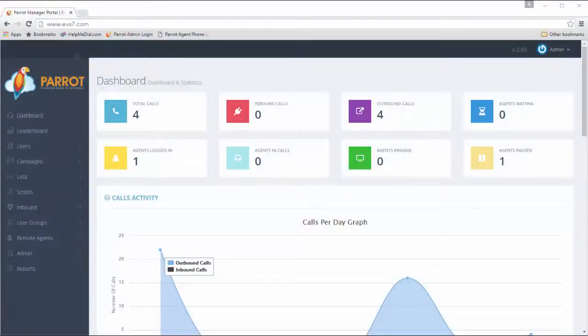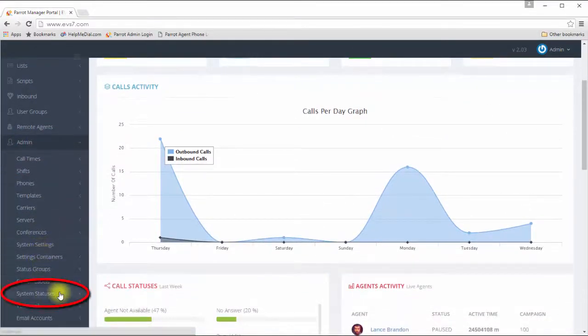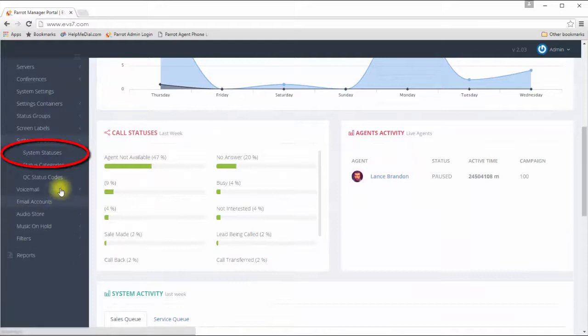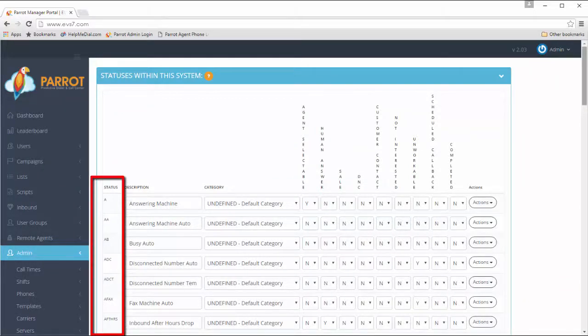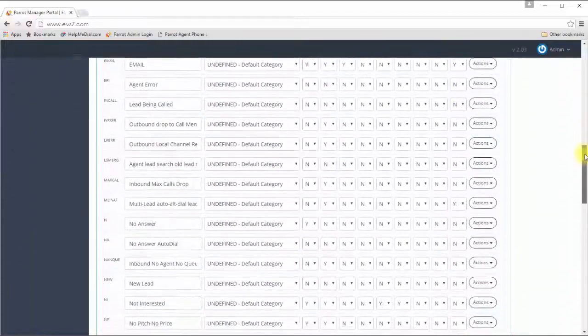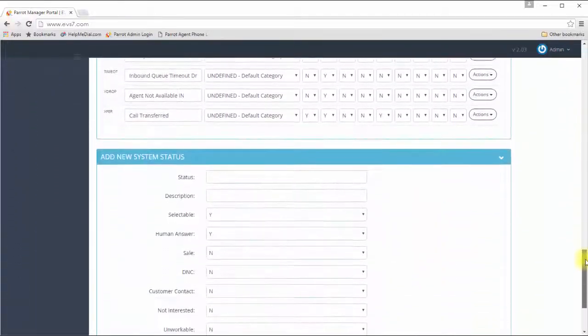Now, let's begin. From the Parrot Administration Dashboard, go to the Admin section and click on System Statuses. This is a listing of the default system statuses. They are listed in alphabetical order by the status ID. Scroll down to the Add New System Status area.